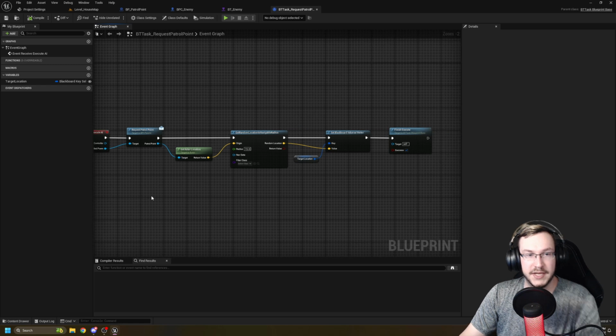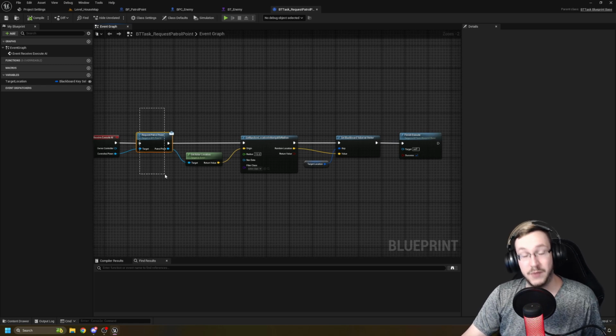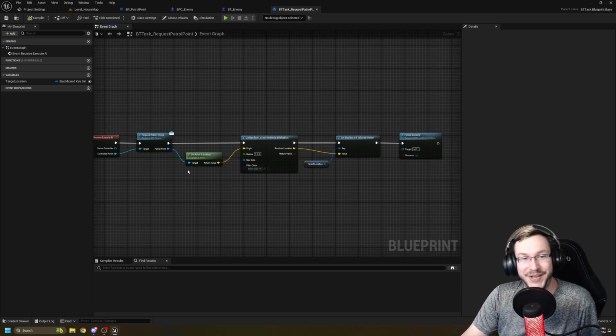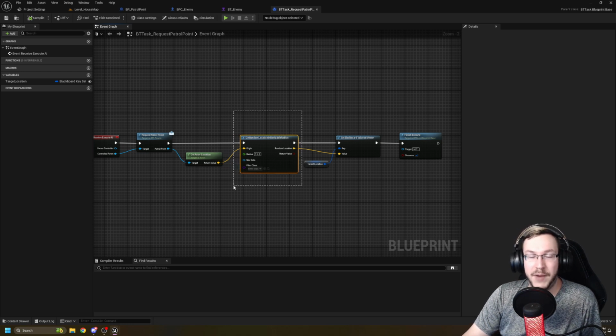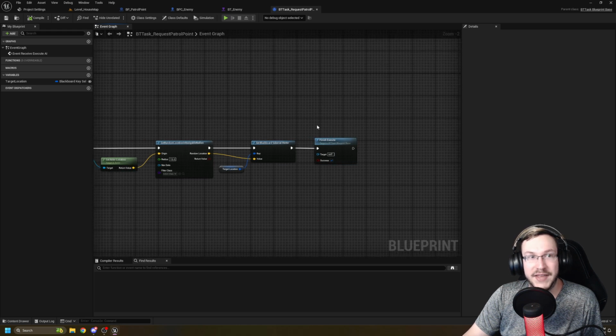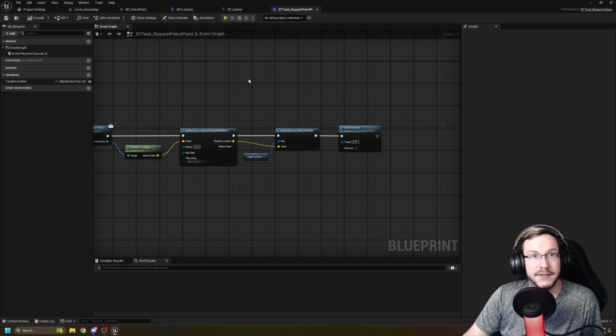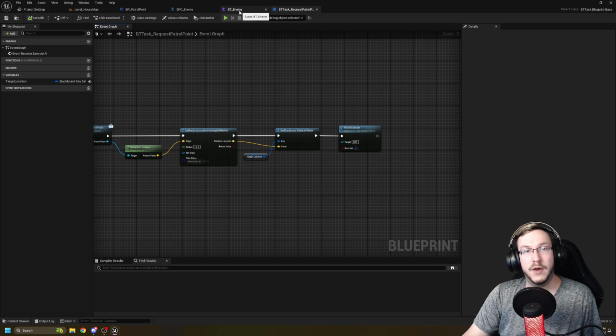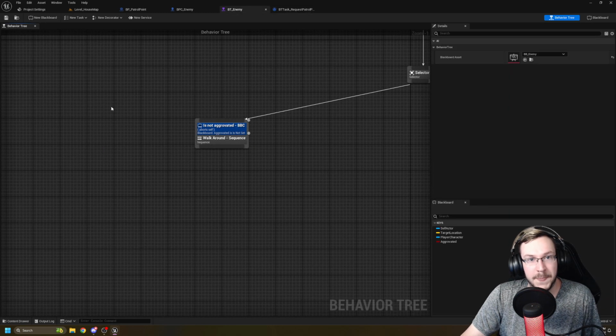Let's take a look at it one last time. We're going to request a patrol point. We're going to get its location. We're going to get a random location in navigatable radius, as close to it as possible. And then we are going to set that value as a vector on our blackboard, and we are going to finish the execute. So let's go ahead and compile and save. And now we'll go back to our behavior tree.